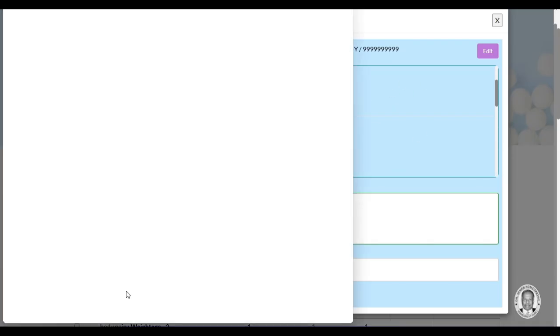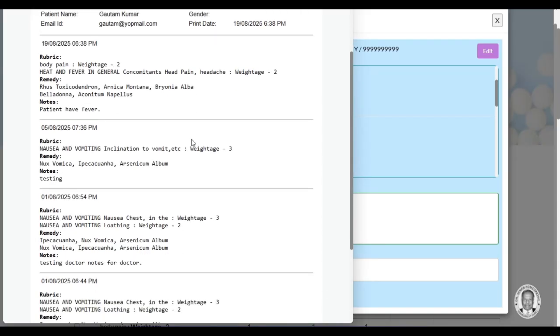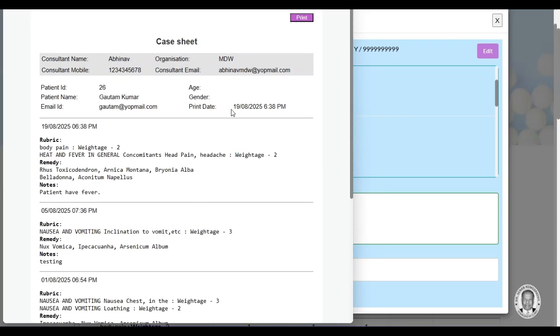Print complete case sheets with rubrics, remedies, and notes. Add patients in just one click, capture instant notes, and generate smart case sheets, all in one powerful AI homeopathy platform.